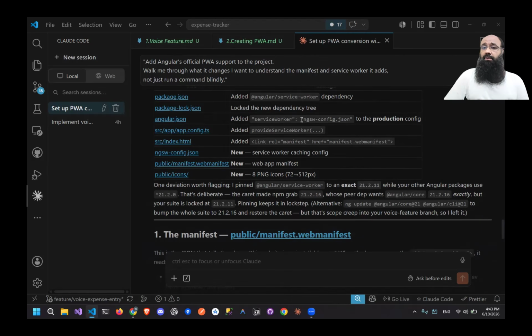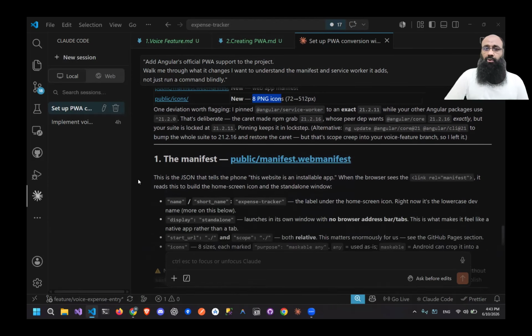Then it added the service worker to production, and then comes the app config. Within the index.html, it added this link. Then comes the service worker caching config, the web app manifest, and the public icon files it created, because we are going to use or create those icons. It might have created fake or dummy files, but we will be providing our own. One deviation it says is worth flagging.